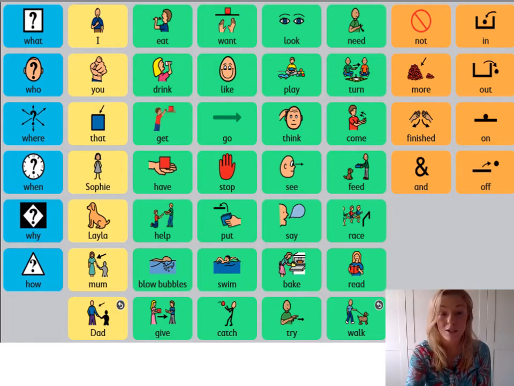Alternatively, we could ask a question like, when are we going? So like, when are we going to get Sophie? So we could point to the when symbol, the go symbol, and then the Sophie symbol. So when are we going to get Sophie? There's a lot of other little words in there, but we're just mainly modeling the key two to three words, such as the when symbol, the go symbol, and then we could add the little symbol for Sophie as well. So that's a request, a question.